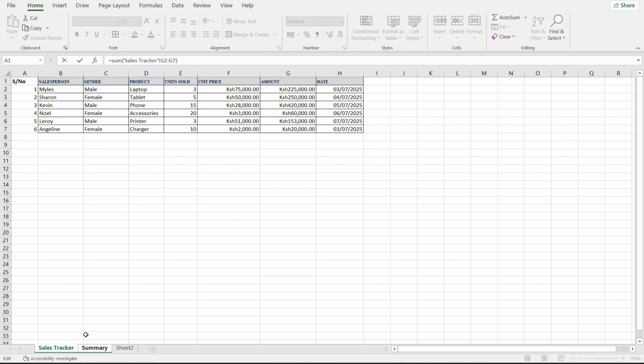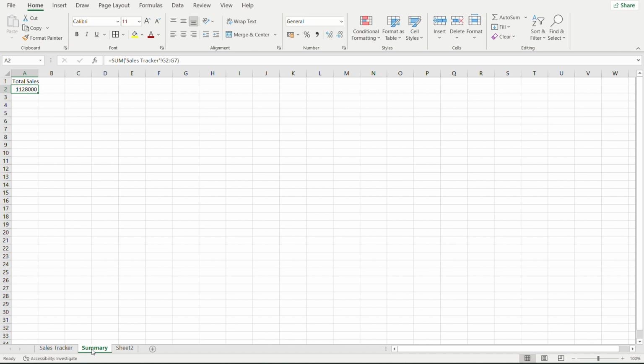Don't go back to summary before you close. You will get an error, you will get a problem. Let me just do that. When I go back to summary before I close, it's already bringing the value because I had already done that. But if you were to do this in Google Sheets, you'll get problems.